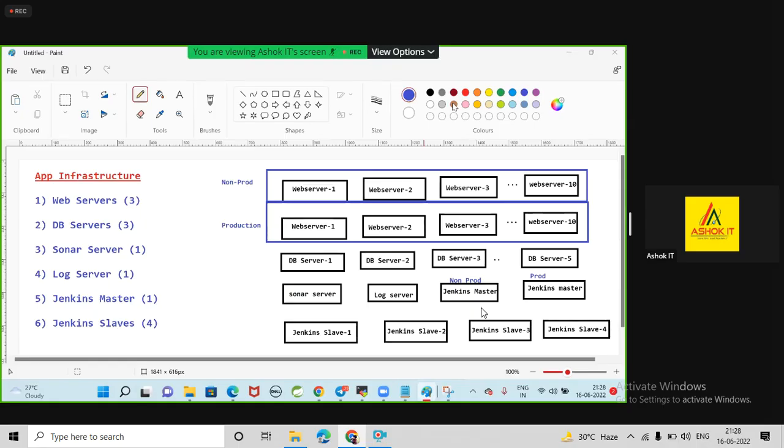Web servers will be available. One web server or multiple web servers? Multiple web servers will be available. Production environment will be available, non-production environment will be available. Production means live environment. Non-production means dev environment, test environment, SIT environment, UAT environment, pre-prod, that is non-prod.